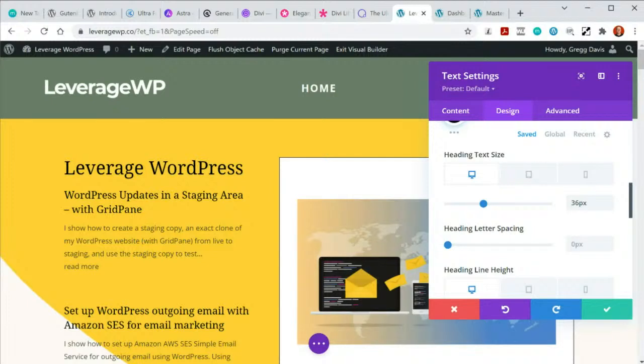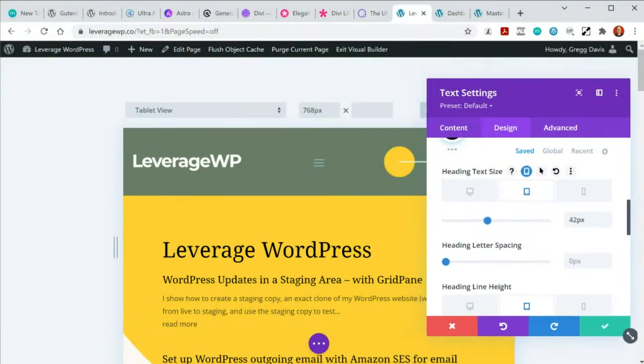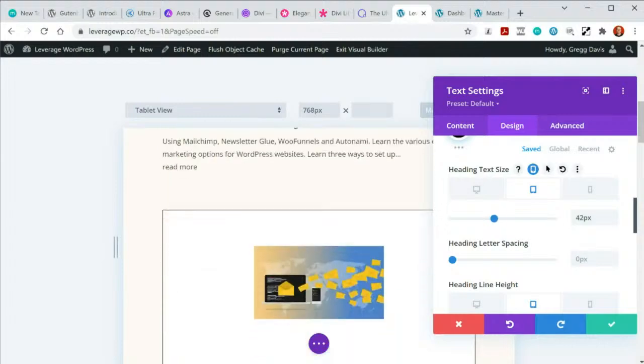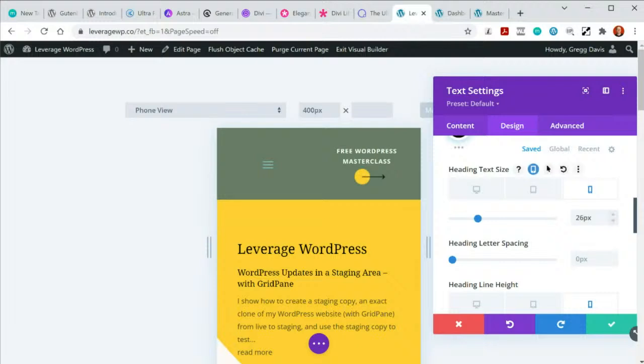So I'm talking while I'm doing it, so I'm a lot slower than I would be if I was designing a website for a client. But let's see, if that's 36 on desktop, over here you could see that it stacked everything a little bit differently, right? So I'm going to maybe leave that the same size at 42 for tablet size. And then what about mobile phone? Okay, it's down to 26. I had made a few adjustments there.